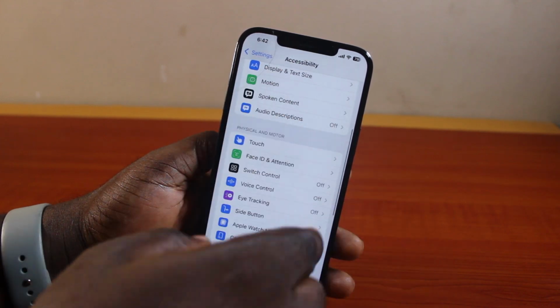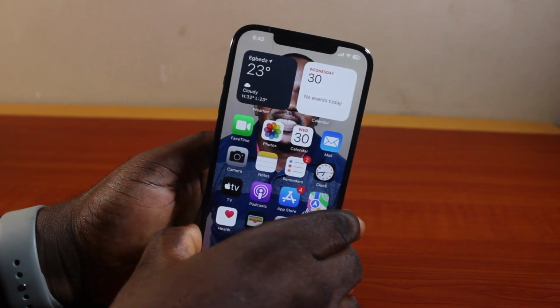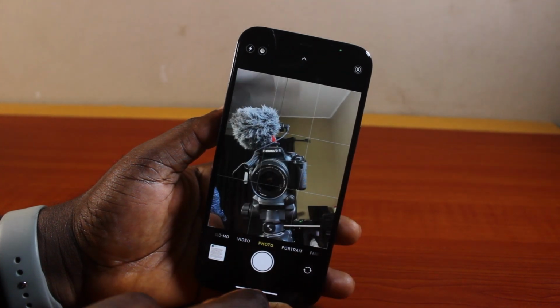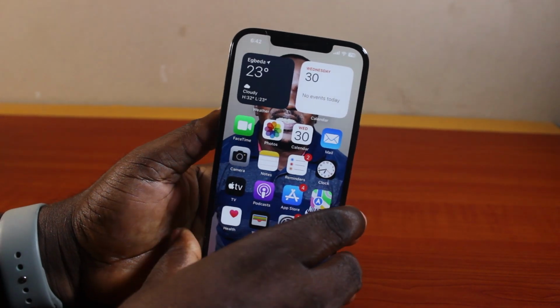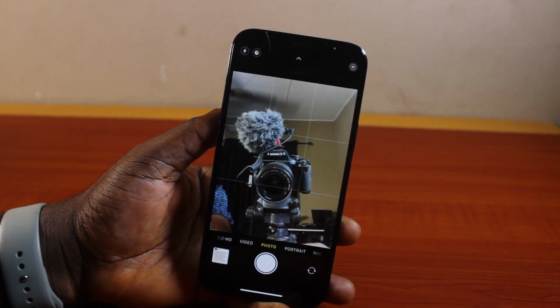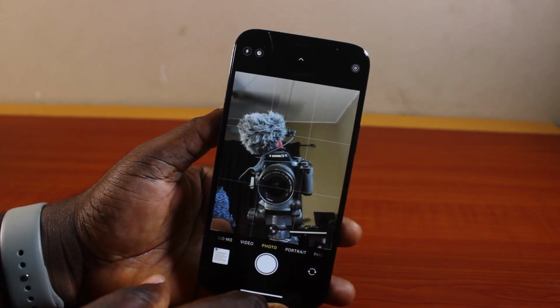Now for you to use front camera on your iPhone, all you just need to do is double tap the back of your iPhone and the front camera will open automatically. Make sure while you are tapping the back of your phone, you tap the Apple logo at the back, and then you can now go ahead and use your iPhone camera.